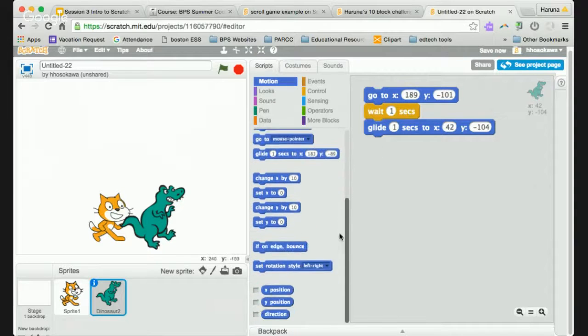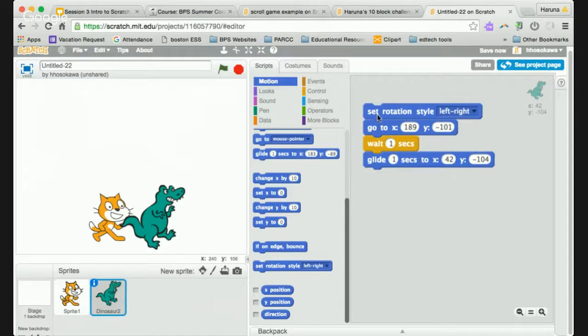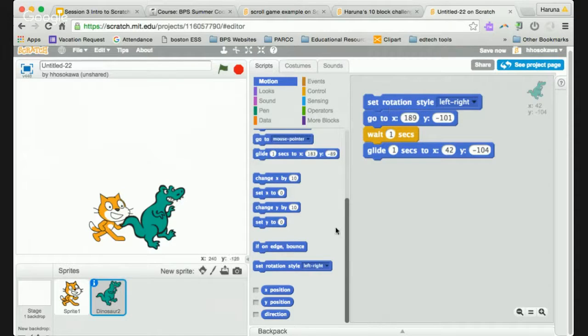So what I need to do is something called a set rotation style. So the rotation style is how you want this sprite to behave when it's moving in different directions. So there is a left-right, which will make the sprite flip left and right depending on which way it's moving. And there is a don't rotate, which is what it's doing now. And there's all around, which I will show you in a minute with a different sprite. So I'm going to stick that in the front.